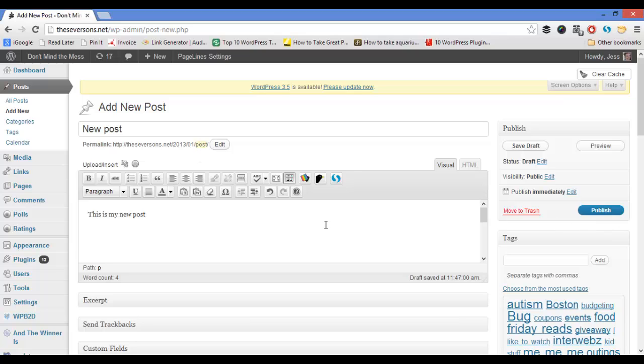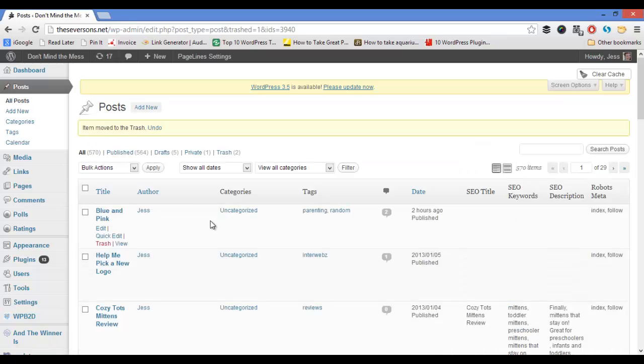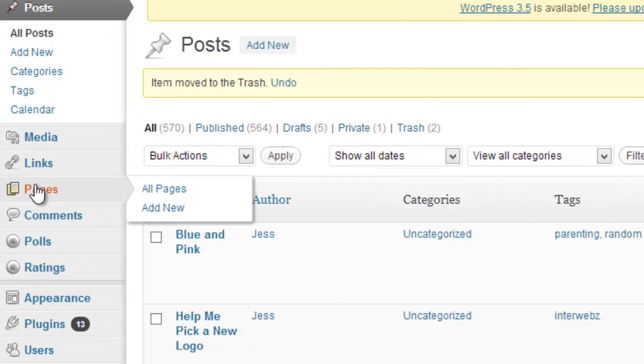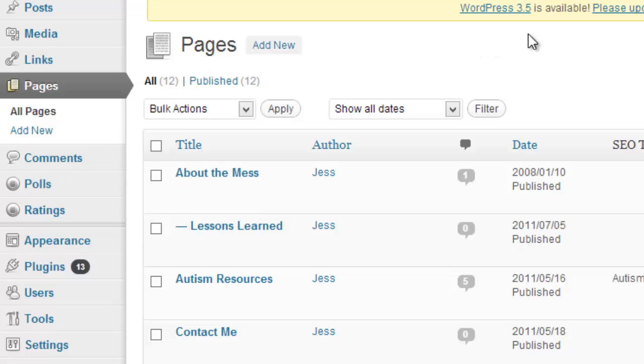Now, I am not going to use this one. I'm going to just move it to the trash. And I'm back to my all posts. For pages, you're going to get basically the same kind of thing. I'm just going to go to my pages menu really quick. Here are all my pages. If I want to add new, this time let's click the add new button right next to pages.